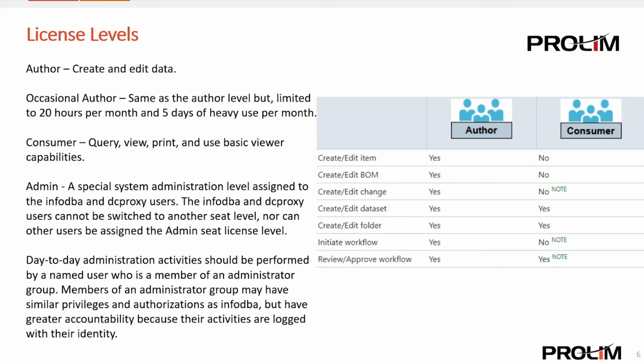After that, day-to-day administration activities should be performed by that user account and not by InfoDBA. InfoDBA has some additional restrictions because it is a system-level account. For example, you cannot initiate workflows as the InfoDBA user. This is because of certain extra protections for any data that is created by that InfoDBA user account. But once you have a normal user account who is in that DBA group and role, that user account can be used to do anything a normal user could, as well as these sort of admin tasks that we'll go over.